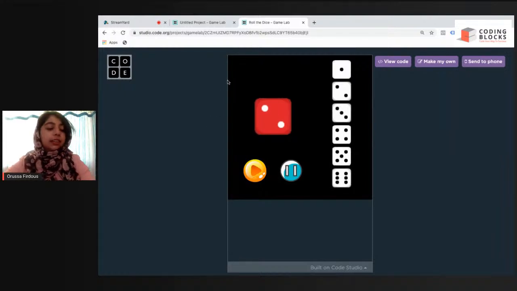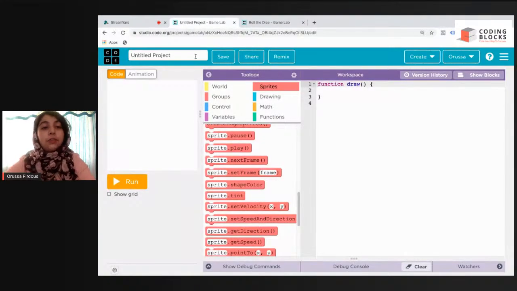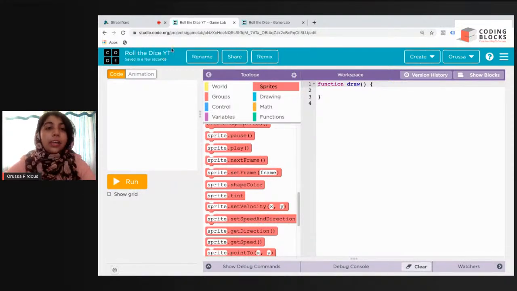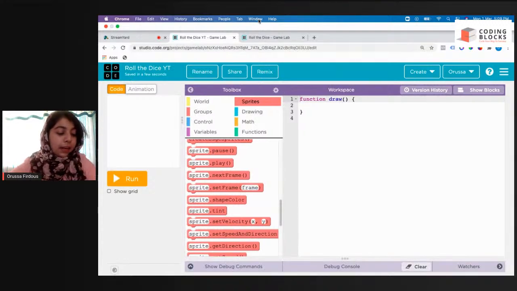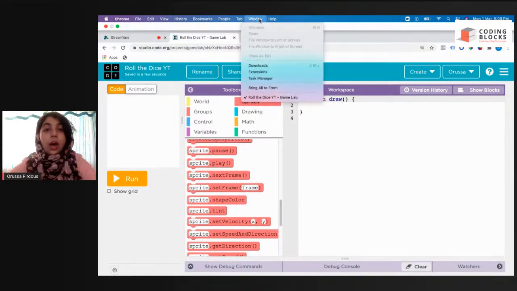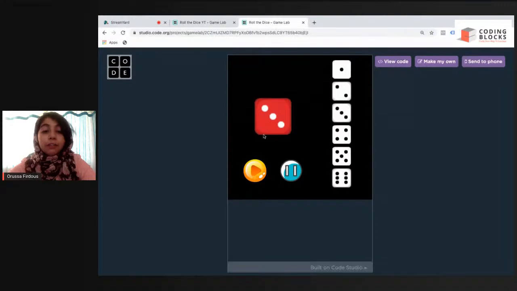Go to Game Lab and first give your project a name, rename your project. It's a very good practice to rename your project first. So, roll the dice. Since I've already created it, I'll add this extension YT here. Now let us add the sprites. I can see here I have a dice which has these frames, with all the faces of the dice, not only one but up to six.